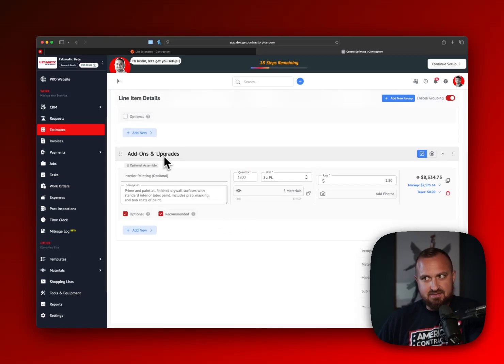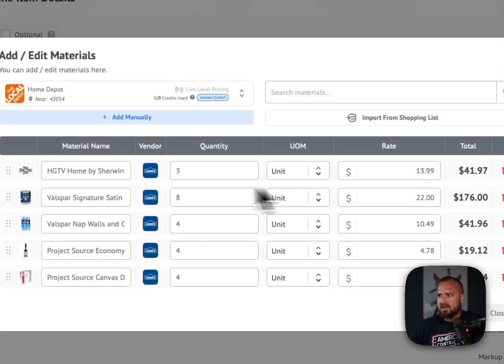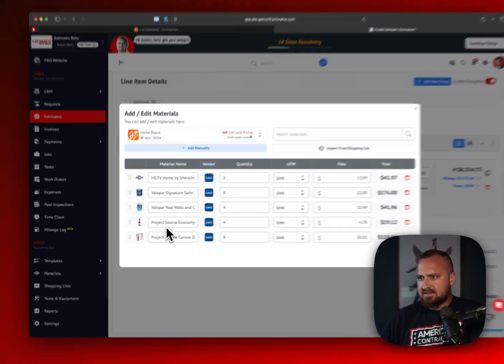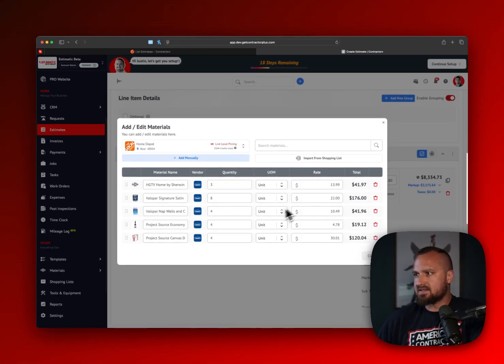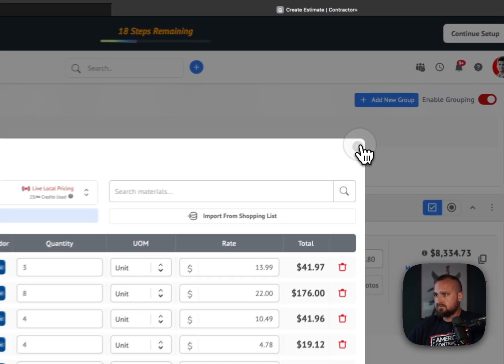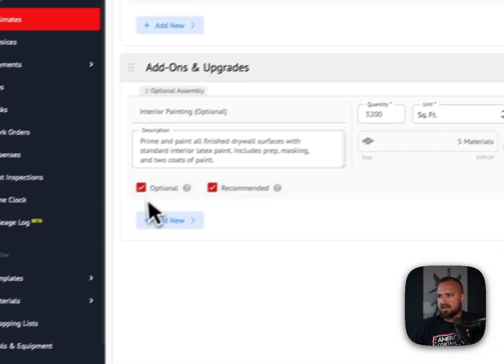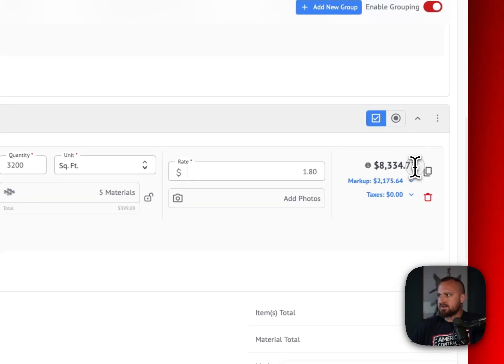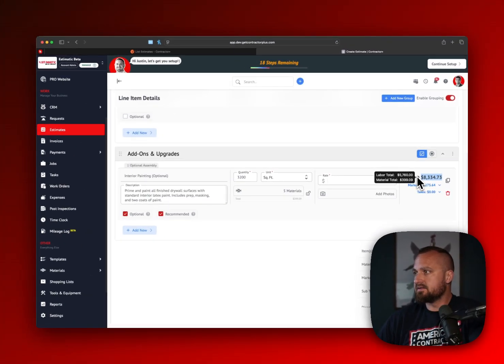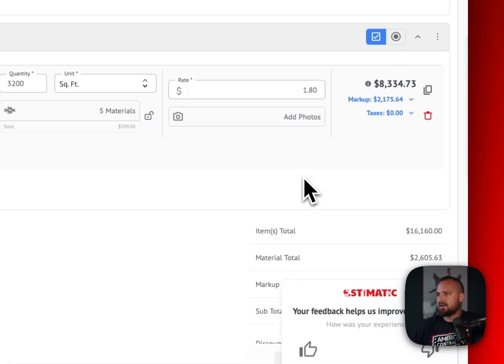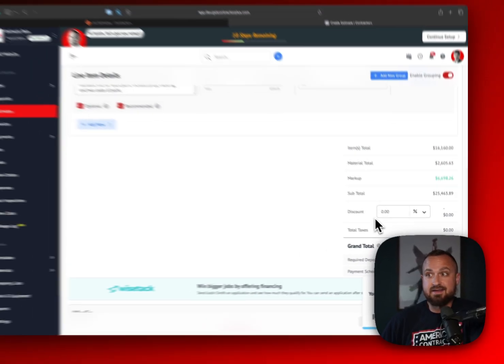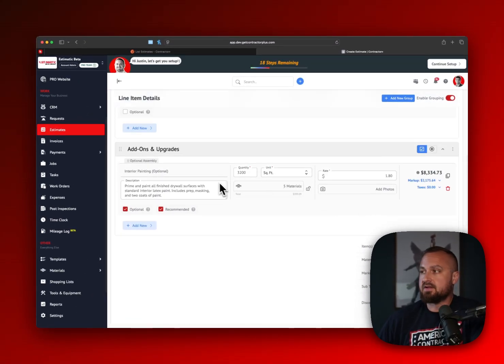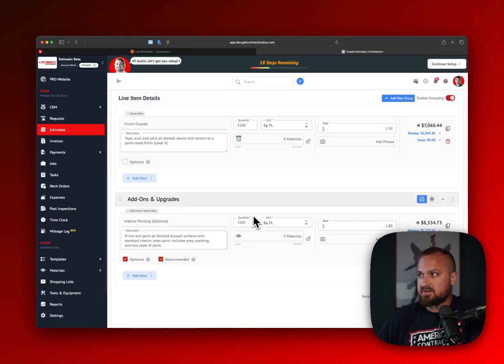Then, as I asked it to also bid on the painting, it bid it at a $1.80 a square. It added paint, some paint brushes, some miscellaneous materials here, and it made it optional and recommended. So it gave, logically, after the drywall's done and finished, they're going to need to paint the walls. So it went ahead and put a bid in for that. You can get creative, or you can let it determine what it would add as an upsell on its own, and it does a pretty good job.